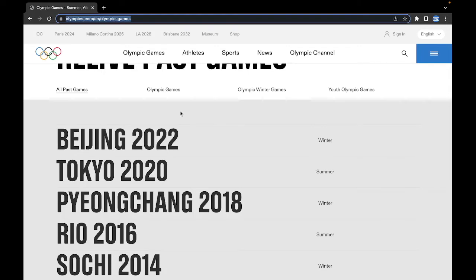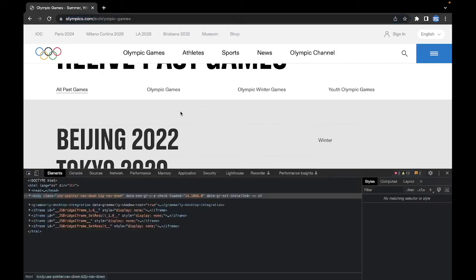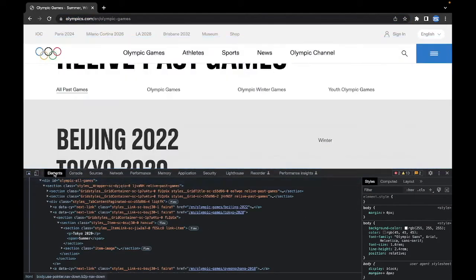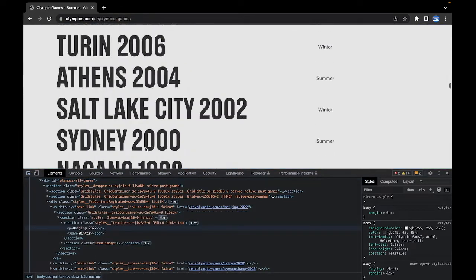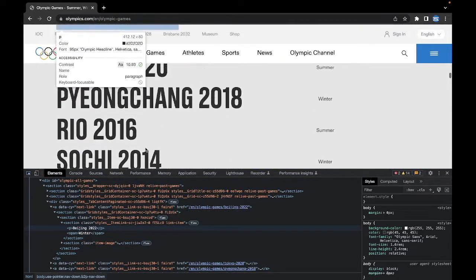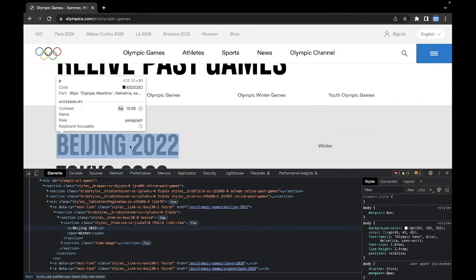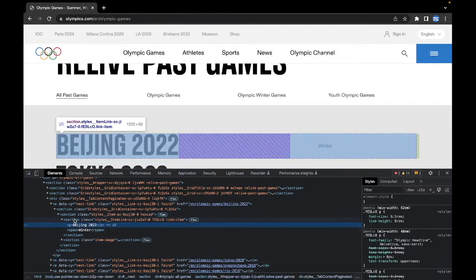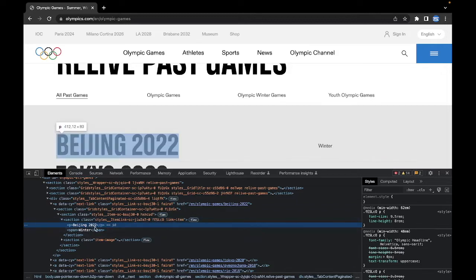So let me pull in the inspector or the dev tools. So now I have my dev tools and I just want to go to those lists. So this is the list. So let me look at this. One thing I notice is it's a section with link item class, and there is this paragraph tag. So it's the first paragraph tag which contains the city and the year. So that's mostly what I want.